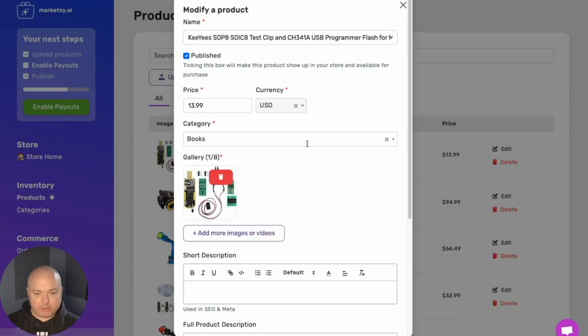So this is a product setup flow. It's very simple. So name is self-explanatory. Publish tick is whether you want it merchandised on the website or not. This is your price, this is your currency. So category, you can create categories for your products. Again, very cool. You can have one category for courses, another category for PDFs, another category for t-shirts.